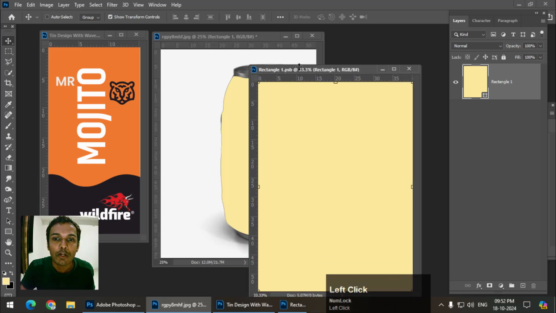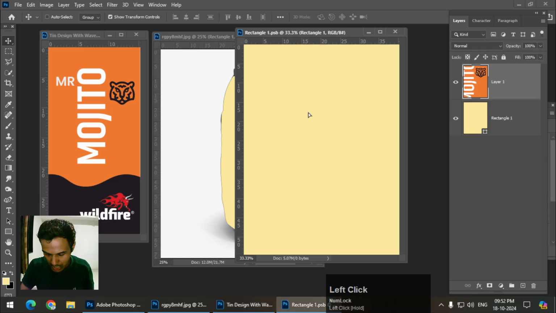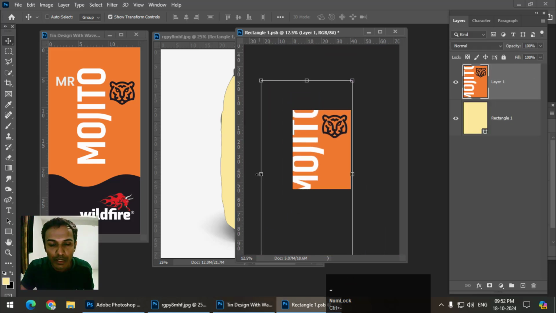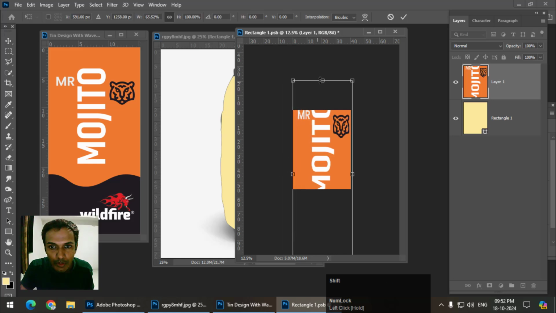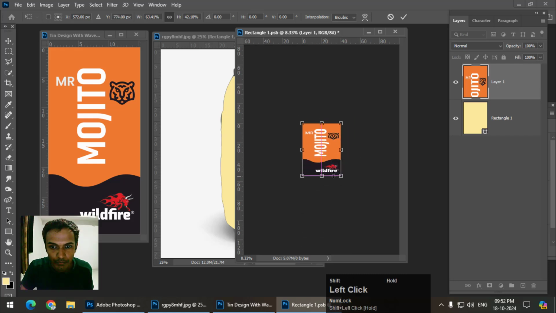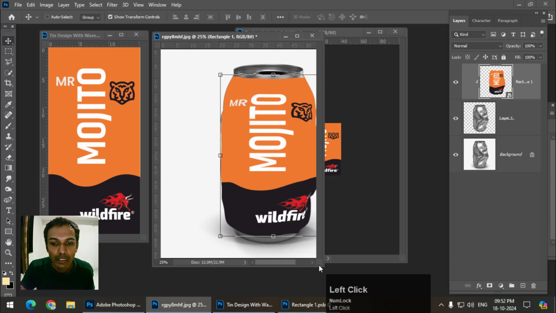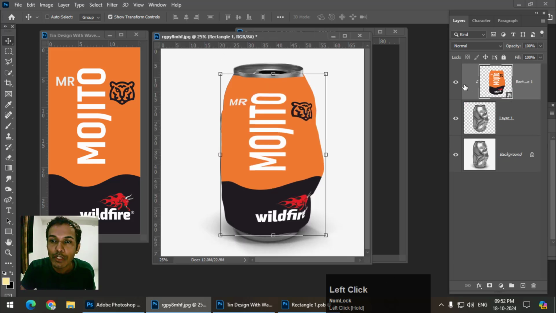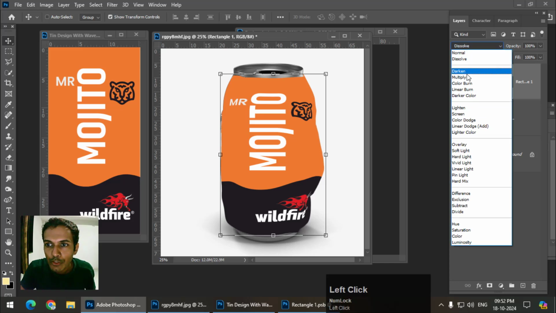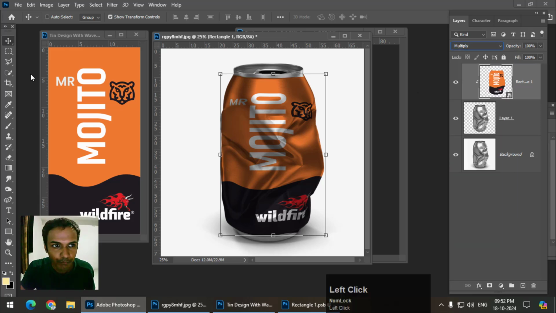Now we are inside the smart object. We just need to place this design and make sure that you fit the design properly. I'm pressing and holding shift like this, enter and file, save. So there we have it. This is the design. To make it more realistic, we need to change the blending options. So I will choose multiply, maybe linear burn, so this looks more realistic.